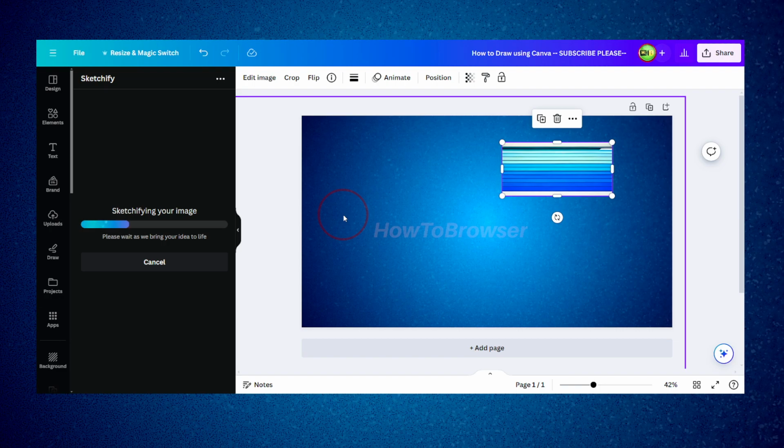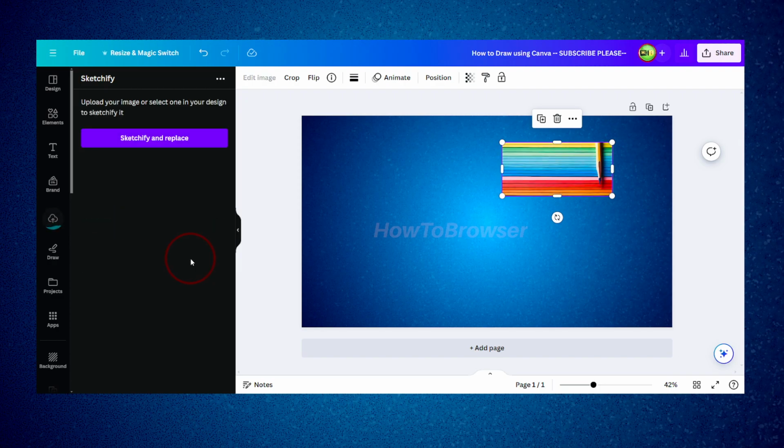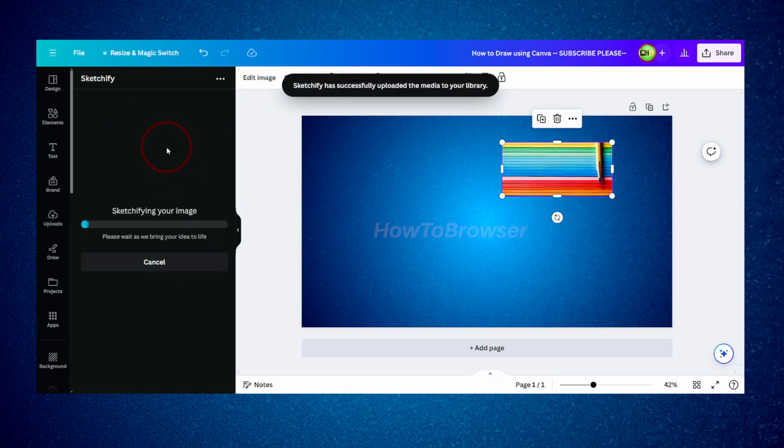So I hope you found it helpful that I've mentioned these apps. Maybe you didn't know the apps existed in apps. I didn't know at first, so that's why I thought to share. So Sketchify and replace.